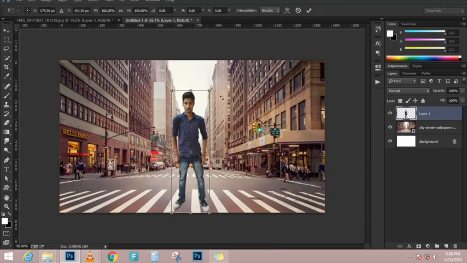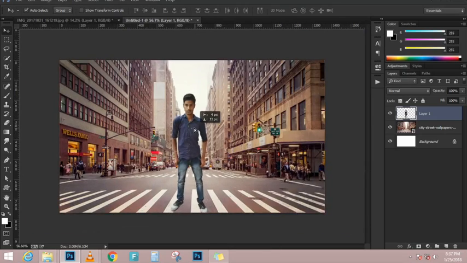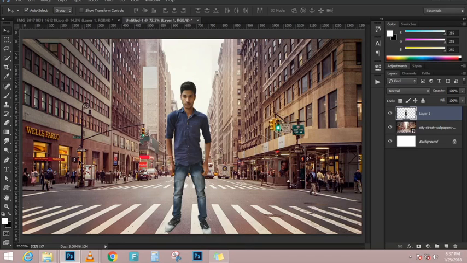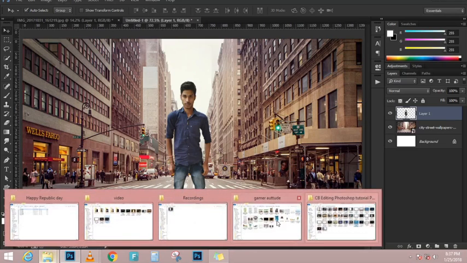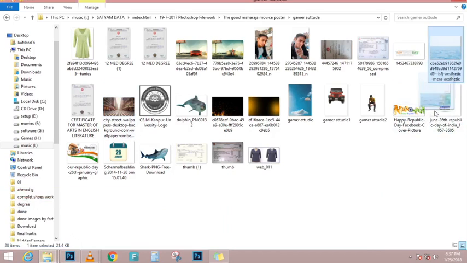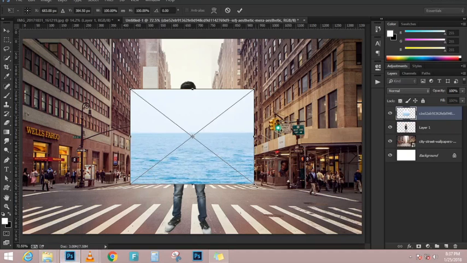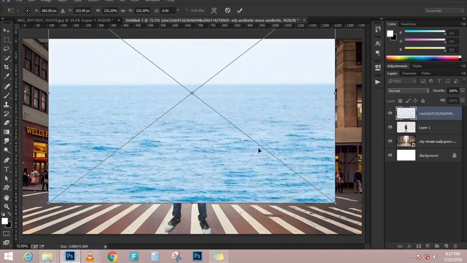I'm gonna disable the one on the top by clicking on this eye icon, and the one on the bottom here, I'm gonna clip to the shape below it. So with that layer selected, I'm gonna press Ctrl Alt G, Command Option G on the Mac. Then I'm gonna enable the layer right above that.